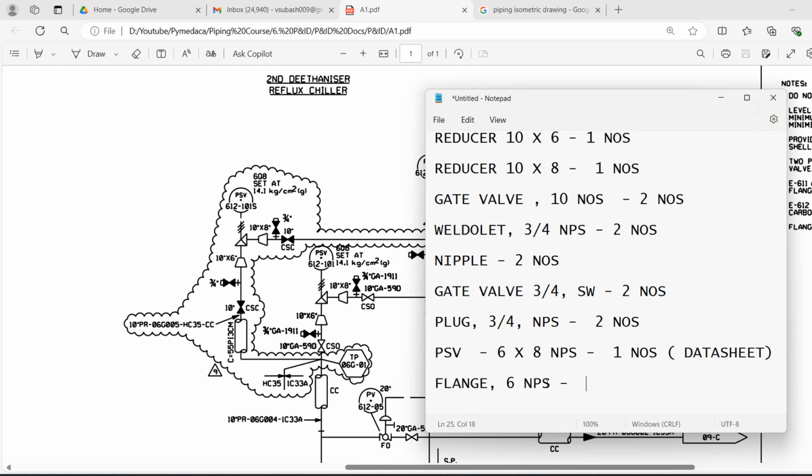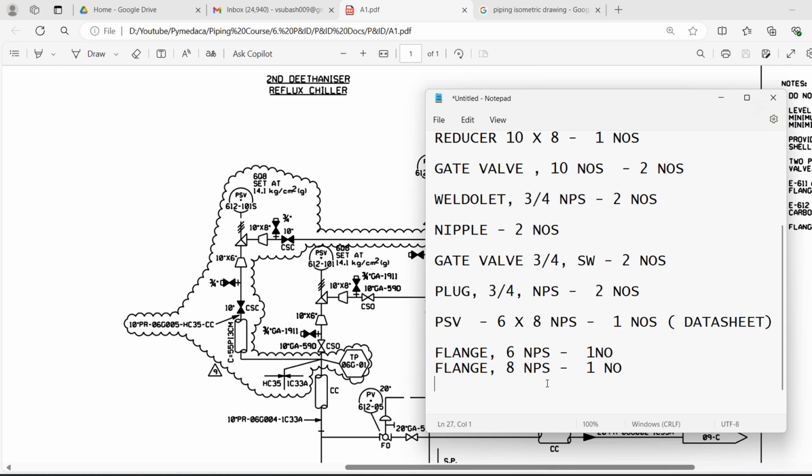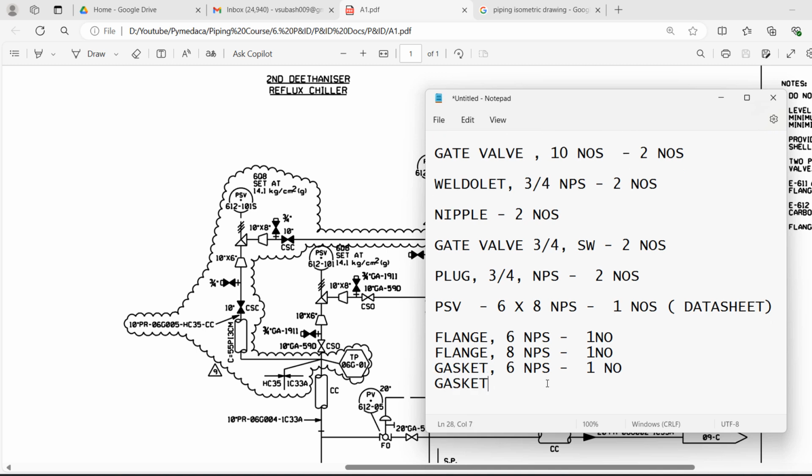Okay, how much is it? It is 1 number. Then the flange of 8 inch NPS. How much is it? It is 1 number, right? Then you have the respective gasket of 6 inch NPS, 1 number, right? Then you have the gasket of 8 inch NPS, 1 number.